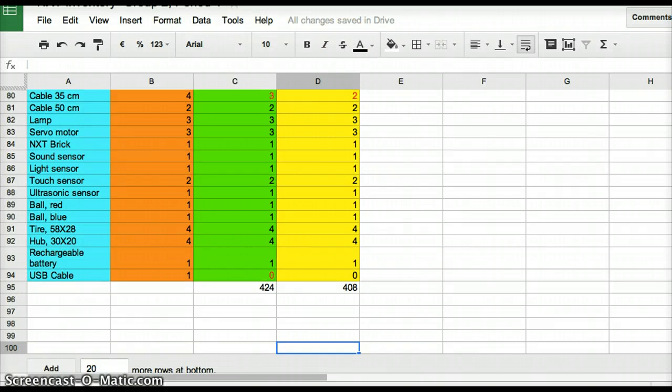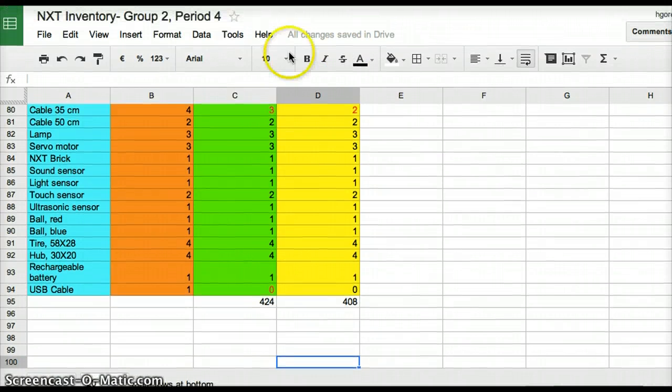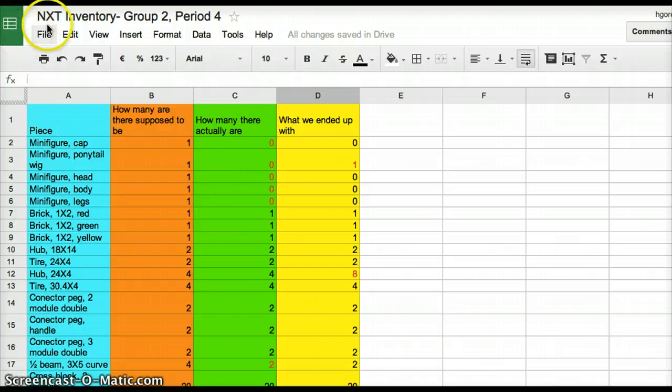I'm going to show you today how to conduct your inventory and register it on your inventory form, and then how to self-assess against the Criterion F Attitudes and Technology rubric. So to get started, you'll need to open up your Google Drive and find this NXT Inventory document that you created at the very beginning of the unit.